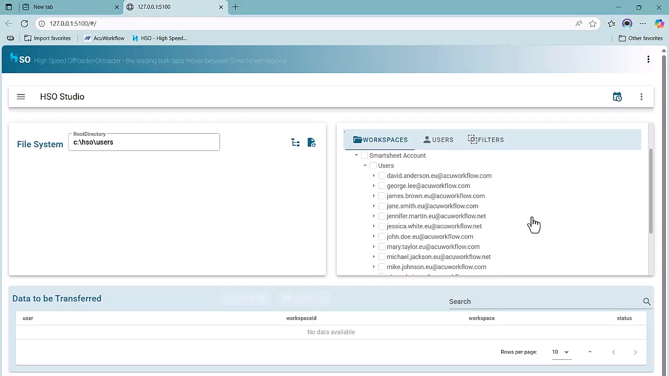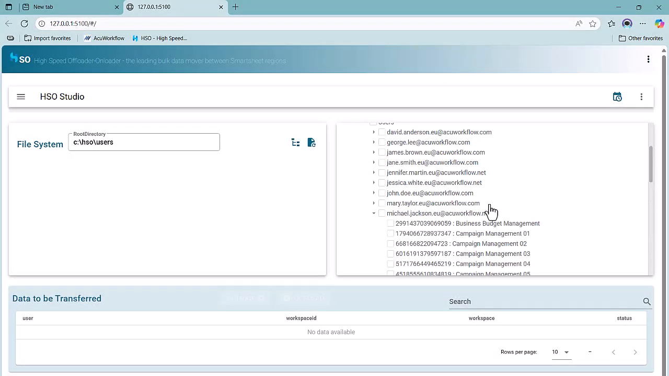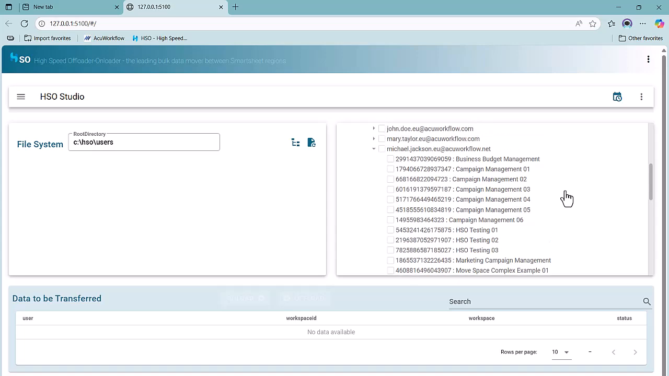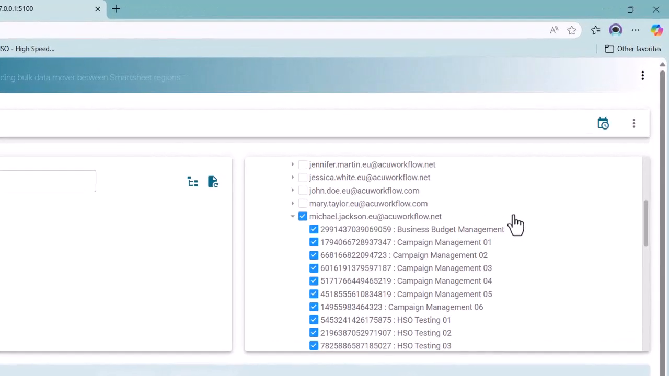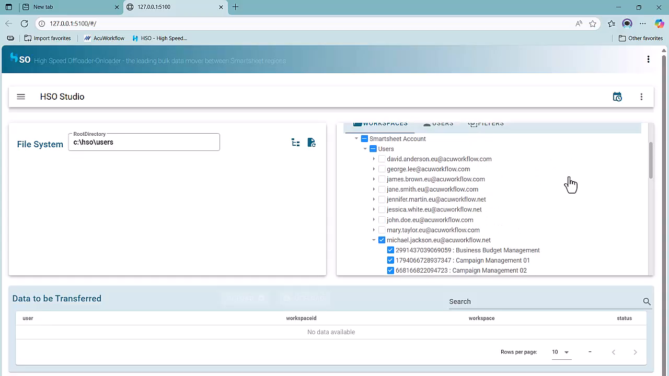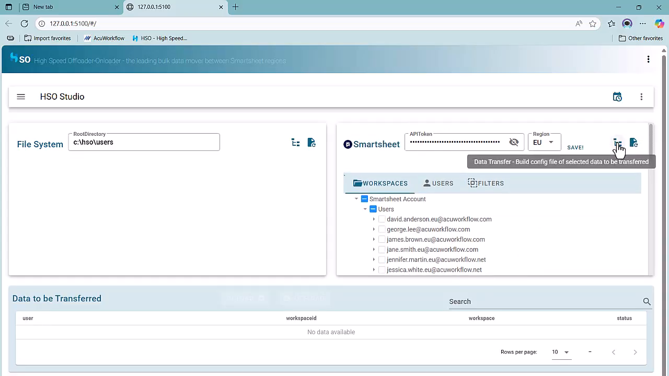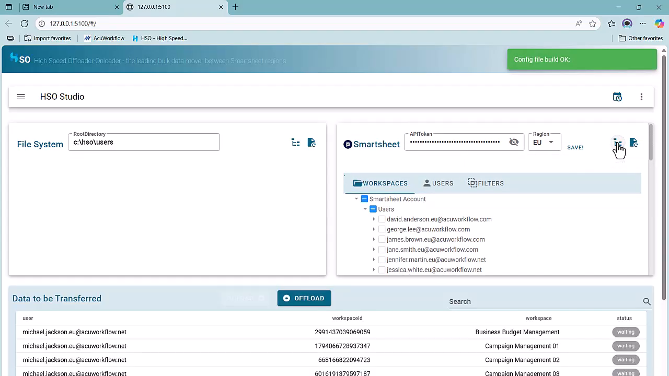You should now see a list of Smartsheet users with their workspaces and showing both the workspace ID and workspace name. At this time, you can select the users and workspaces that you would like to offload or copy and save outside of Smartsheet. Next, click the Generate Configuration button in the Smartsheet pane to generate the config-offload.yaml file. As an optional step, you can navigate to the HSO/data folder on disk and copy and save this config-offload.yaml file with a different name so that you can reuse it later to offload the same configuration.